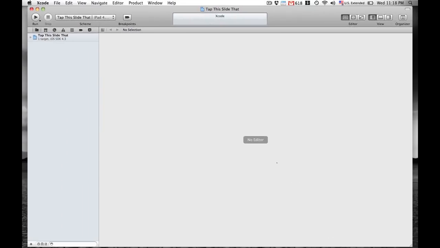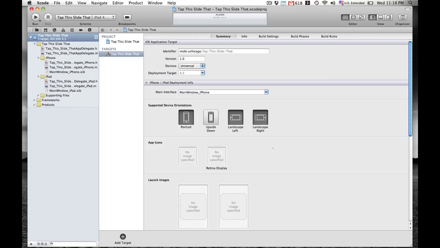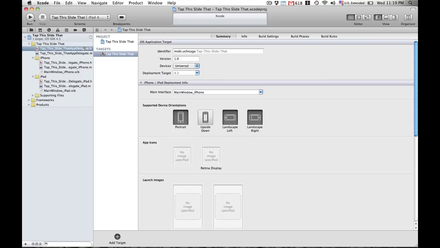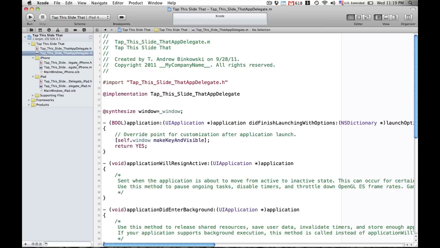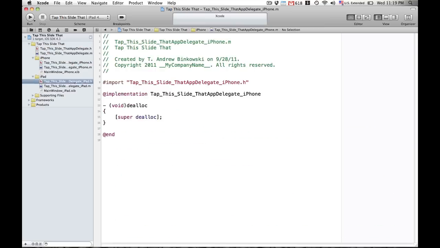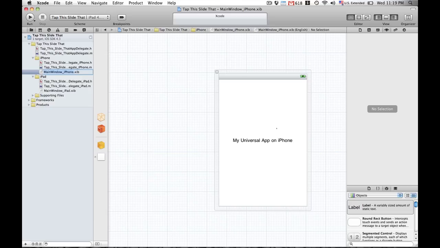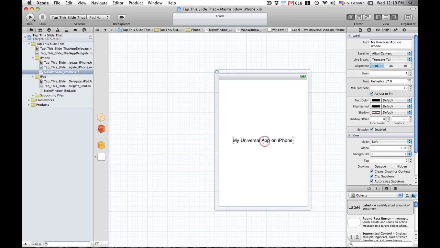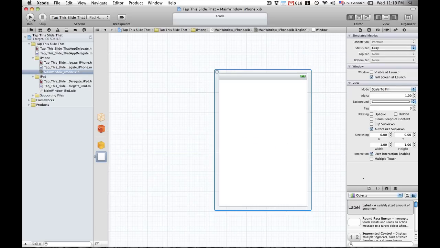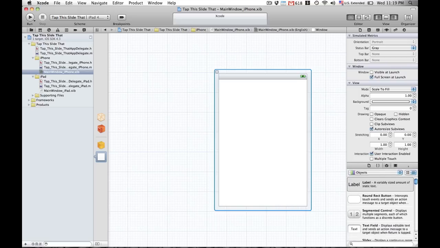Go ahead and make sure that it's a local Git repository, because that'll be helpful later as we add more to it. You'll see that Xcode here created a nice template for us. It created different code pathways for the iPhone and for the iPad, created our header and implementation files, and it created our zip files for Interface Builder. So here we'll select the main window, iPhone zip, and we'll start to build our interface.